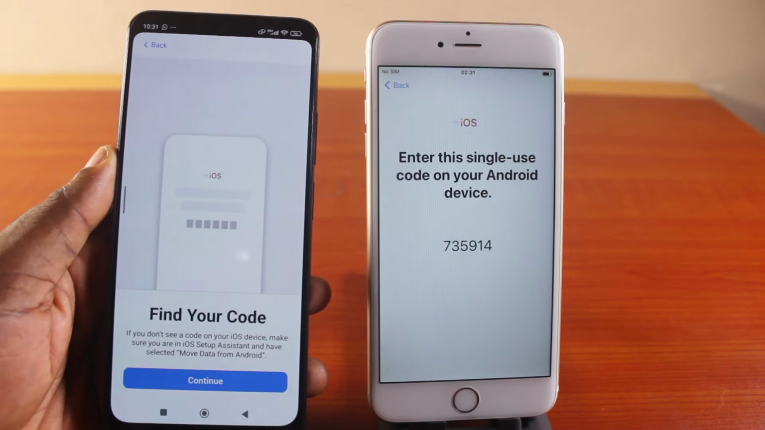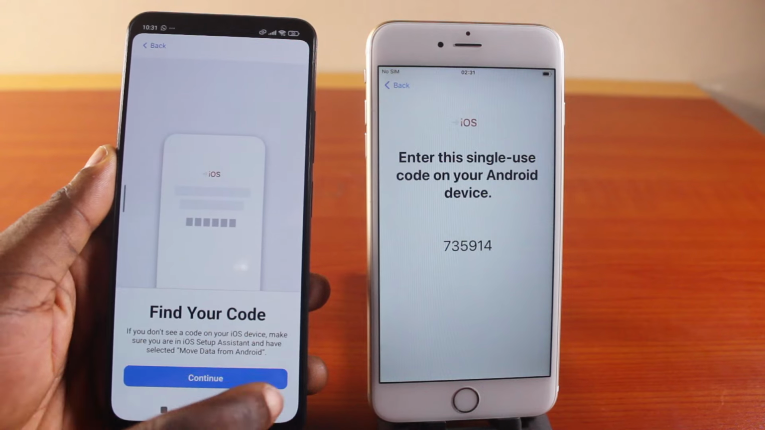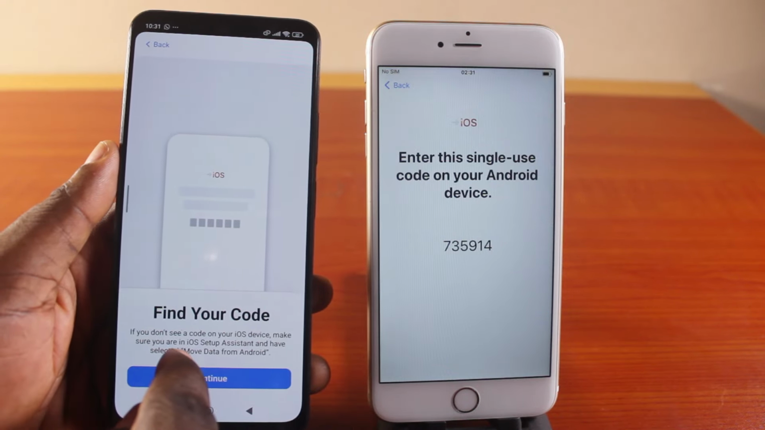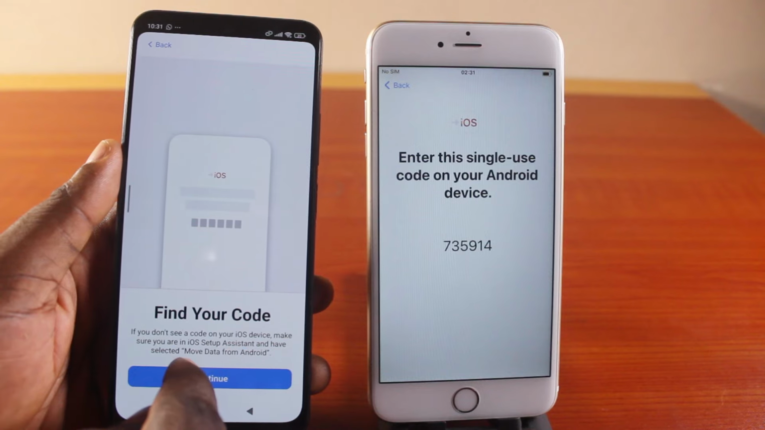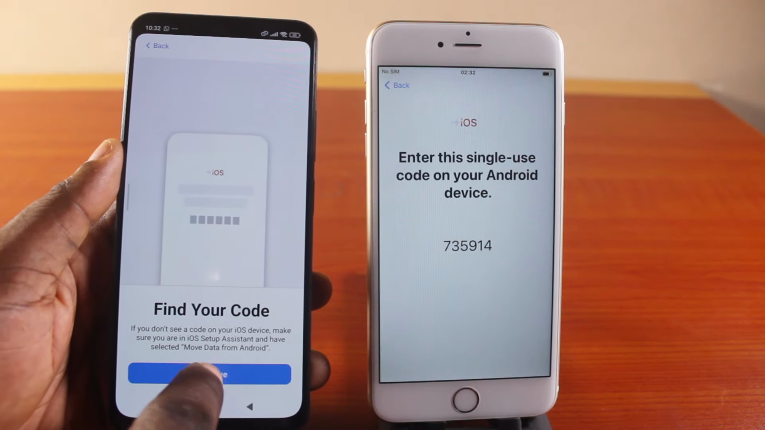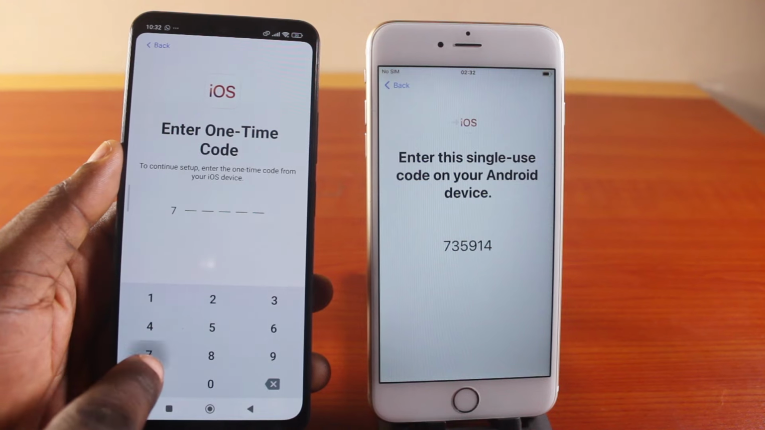Then click on the continue button. Then find your code. This is the code you want to use. If you don't see a code on your iOS device, make sure you are in the iOS setup assistant and have selected Move Data from Android. Then you need to type this iOS passcode. Click on continue and then type this code.